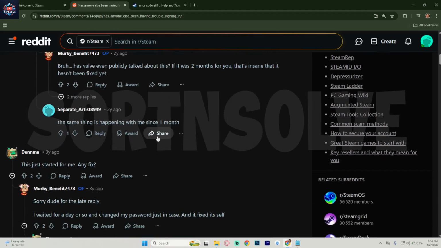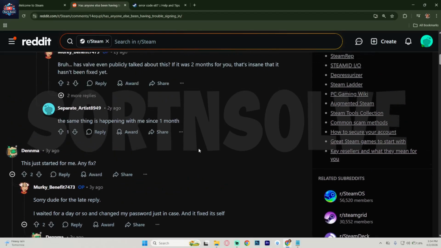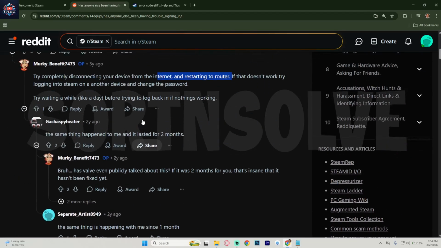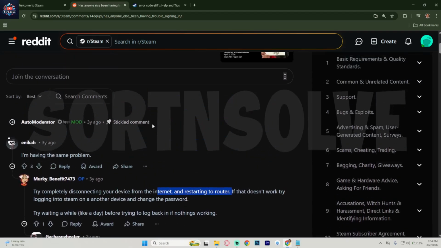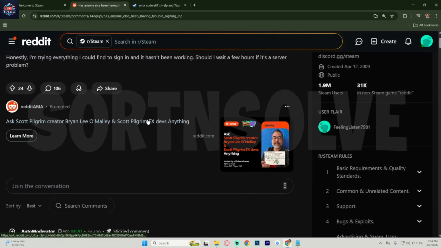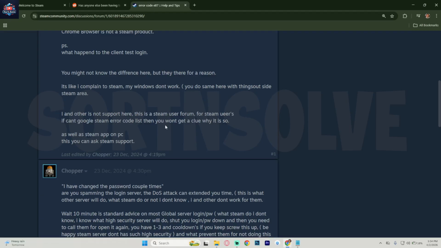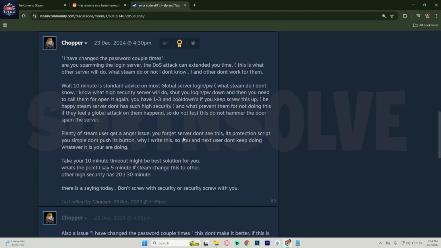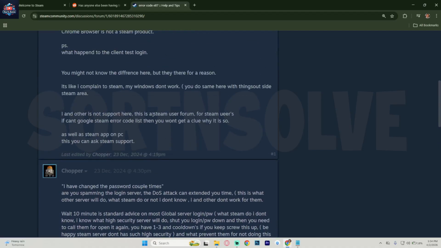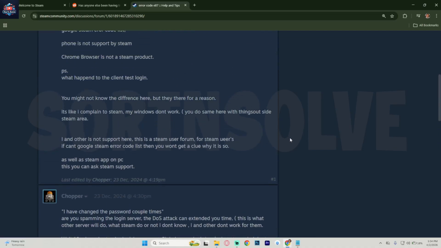Finally, make sure your Steam client is updated to the latest version, and if needed, reinstall Steam completely to remove corrupted files. After following these steps, error E87 should be resolved, and Steam should launch and connect normally again.